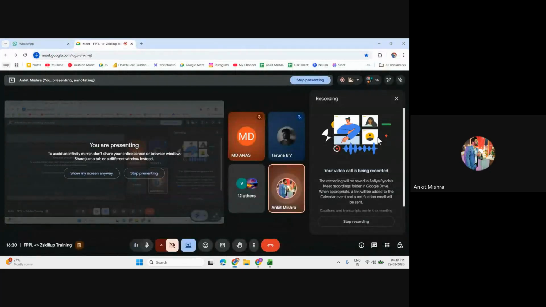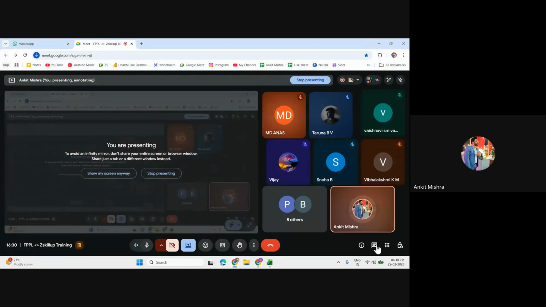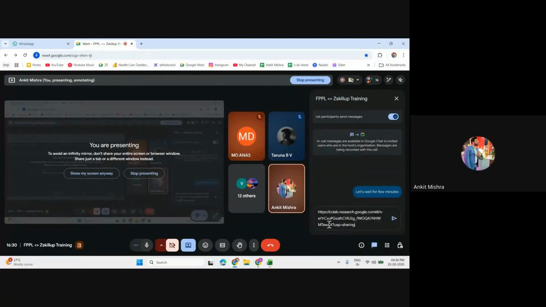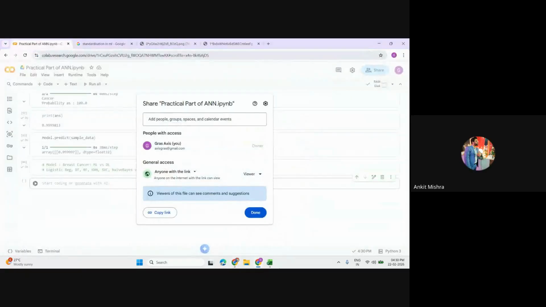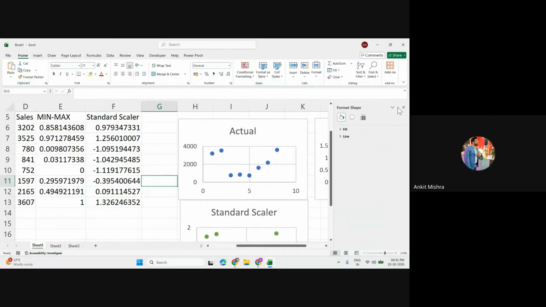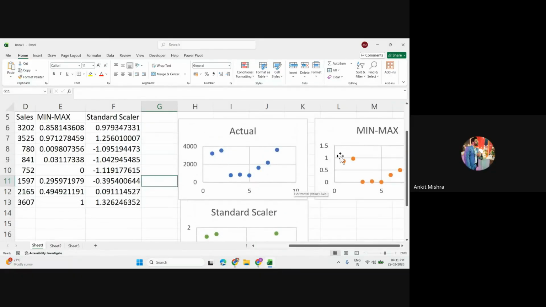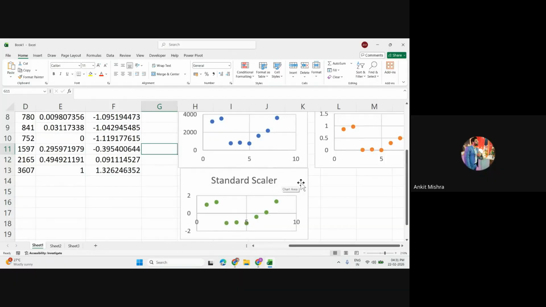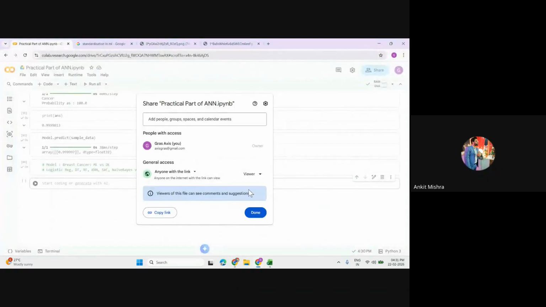Okay, so is there any doubts or questions, candidates, do you have? You can just let me know. So I am sharing my Colab notebook with all of you, and I hope all of you are already clear with this concept, which is the MinMax scaling technique and the standard scaling technique, right? Okay. So now let me just close this one.